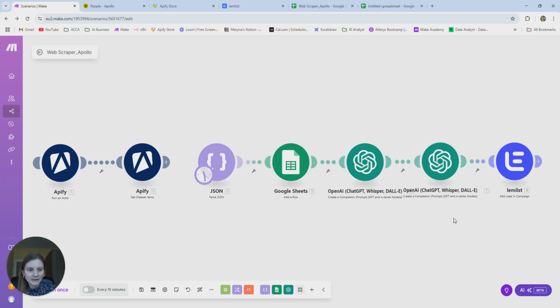And then we want to integrate a cold outreach system. So in this case, for example, it's Lemlist, but we can use any other platforms that are a part of make.com that are integrated here. And then Lemlist will use our automatically generated emails and will send them to our leads.